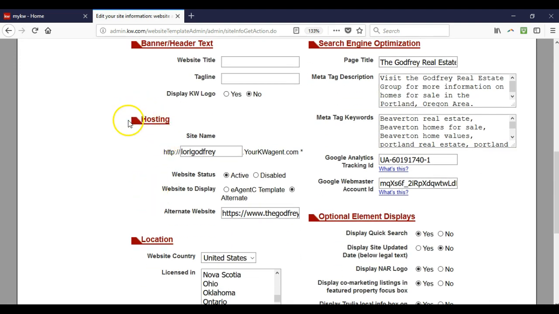We're only going to focus on this hosting section. I just want to give you guys a heads up. We're only focusing on that hosting section. Under the hosting section, to tell you the truth, there's only two parts we're really going to focus on.